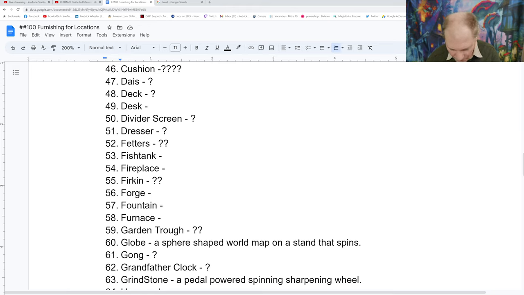An instrument, Iron Maiden, that's torture chambers. Keg is the same thing. We've done loom, mat, mill wheel, a mill wheel? What's a mill wheel? Coat rack, torture rack. We've got that already.